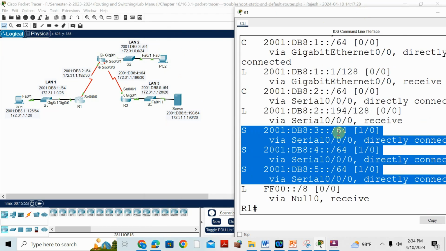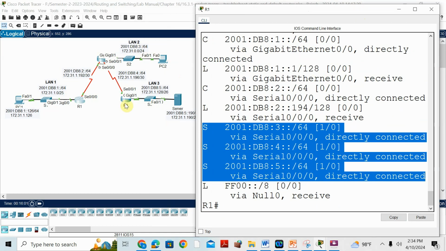2001:DB8:3::/64, this one via... okay, to reach here from R1 go through S00, correct. 2001:DB8:4::/64, to reach here also the same serial. Then 2001:DB8:5::/64, and this one also goes through S00. So no error. Okay, now R2.